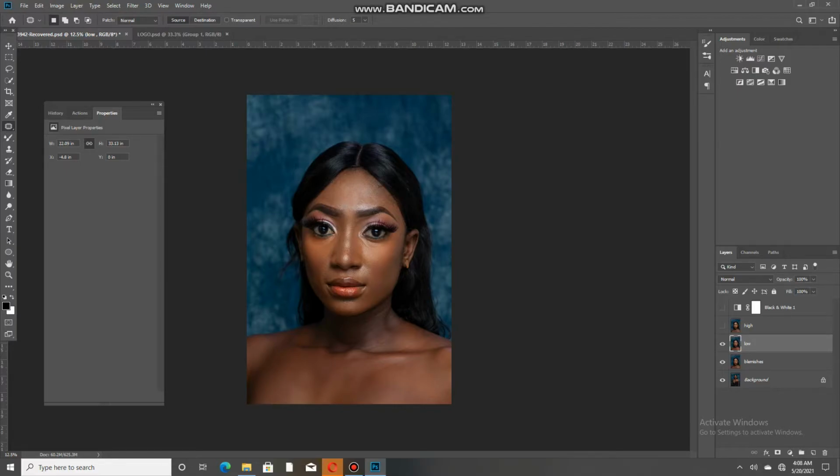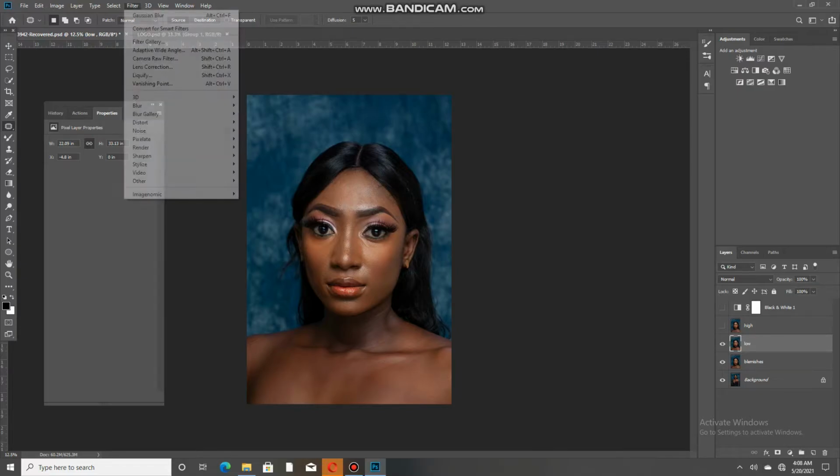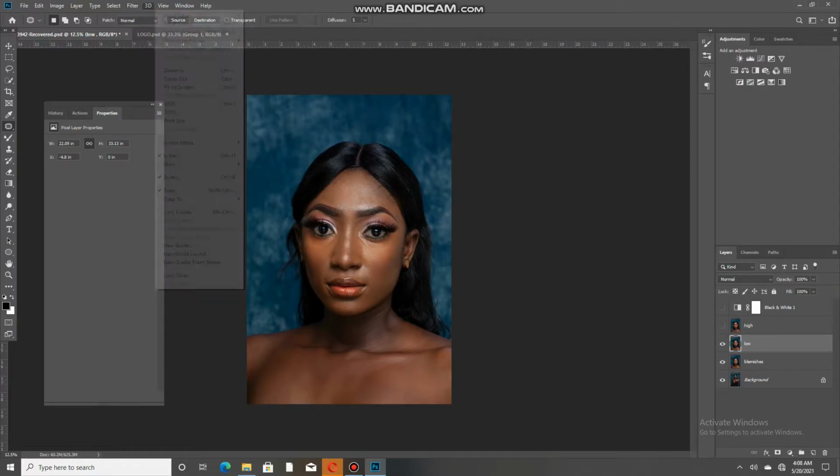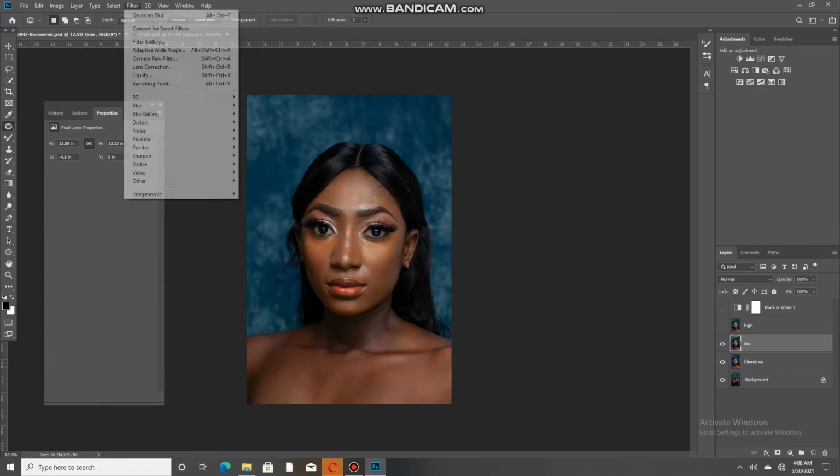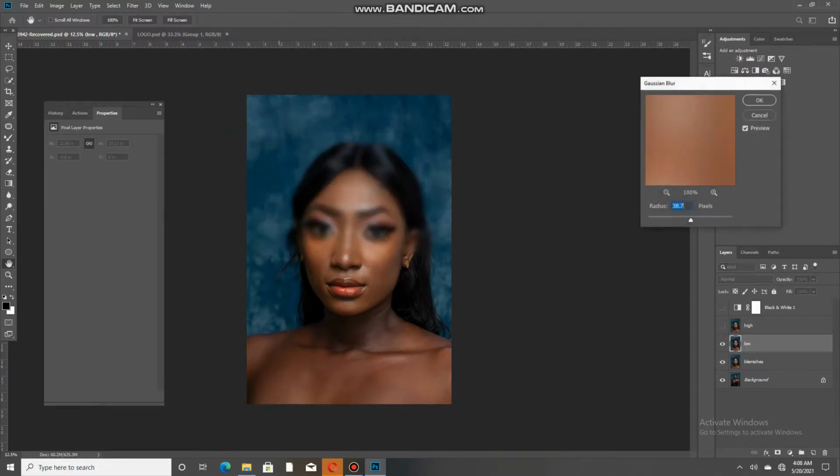So now I'll go to Filter. If you don't know where the filter is, look on top of the file, like, let's see, I've forgotten this bar's name. Let's say the menu bar. Yeah, look on top in the menu bar, you see Filter there. Then you come to Blur and then Gaussian Blur.